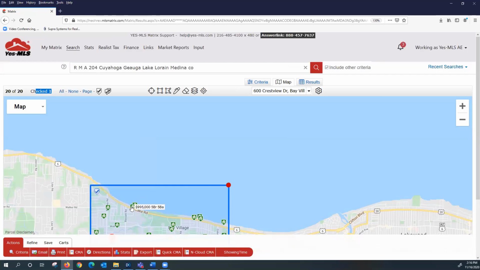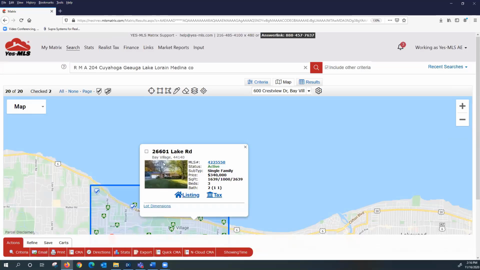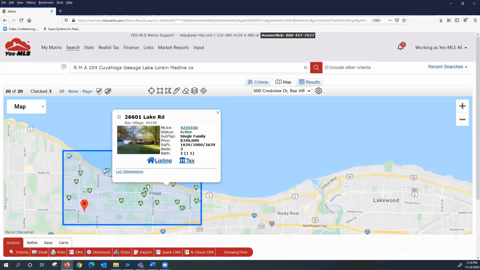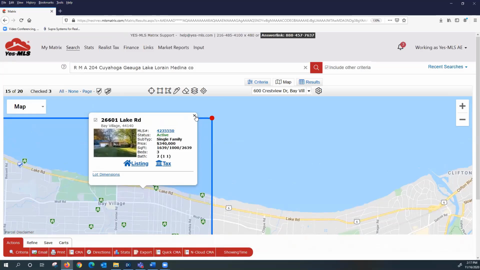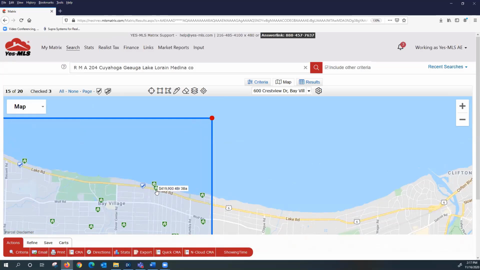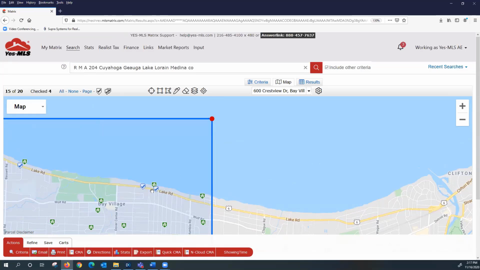And I can continue to do that. If I look at these and go, oh yeah, that's a nice one too, I can check it and I can keep going. If you need to, you can zoom in. If there are several that look to be on top of one another, you can zoom in and try to separate them by getting close enough that they don't overlap any longer.